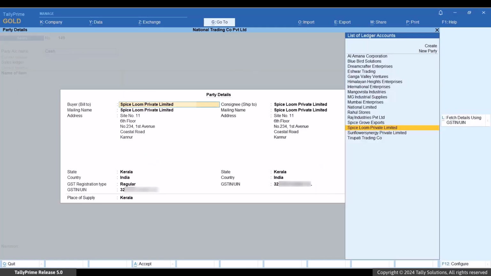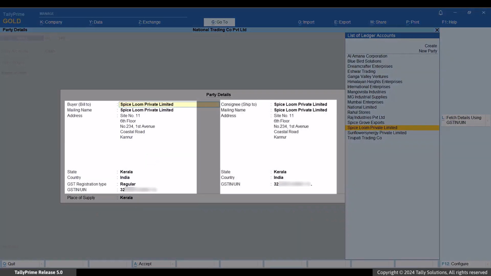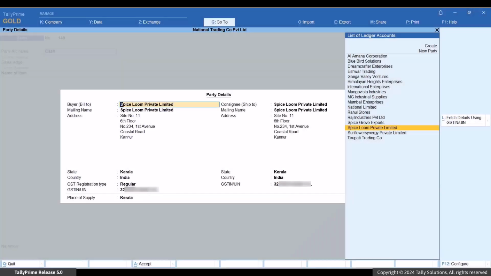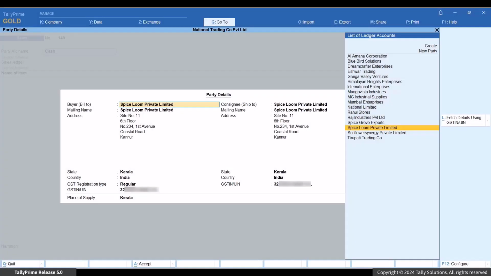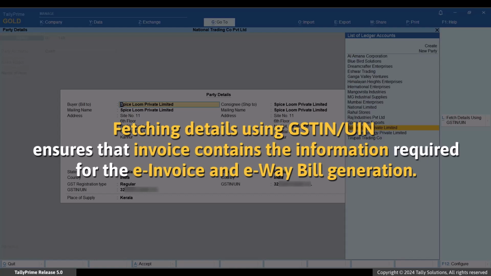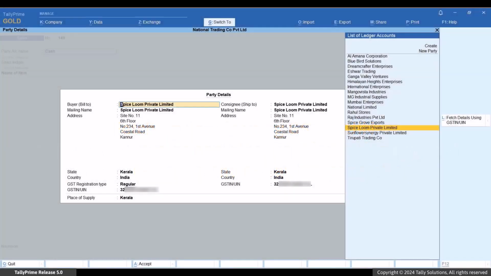All the details, including the buyer and consignee details, get filled. GST registration type also gets updated. Fetching details using the GSTIN or UIN also ensures that the invoice contains the information required for e-invoice and e-way bill generation, if applicable.